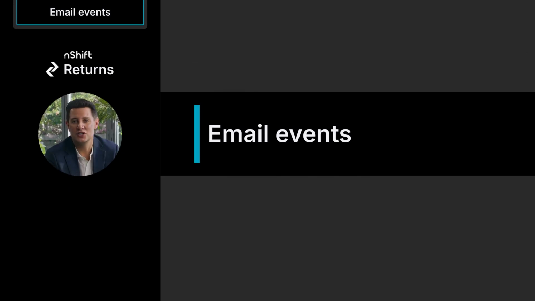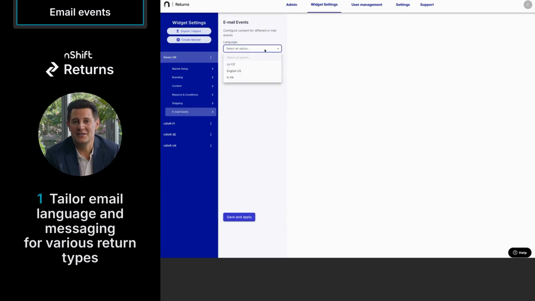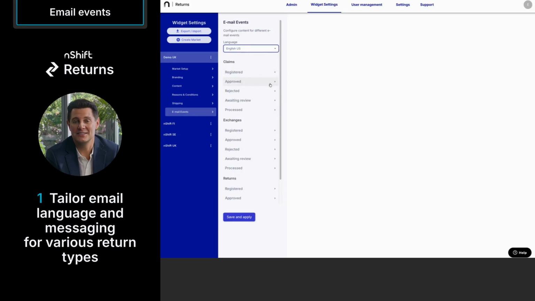The email events section of the nShift returns platform allows you to customize the content of automated emails triggered by status changes in a return order. You can perfectly tailor this content for different languages and specify unique messaging for various return types, such as claims, exchanges, or standard returns, alongside their corresponding statuses like registered, approved, or rejected.